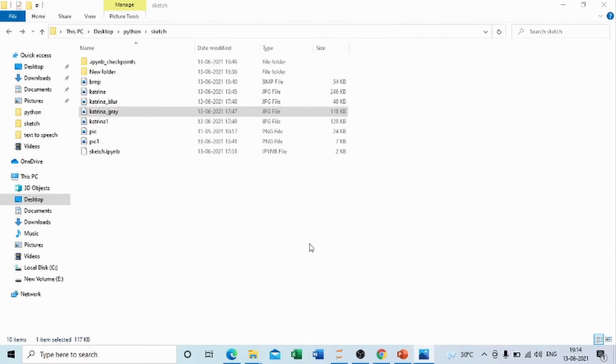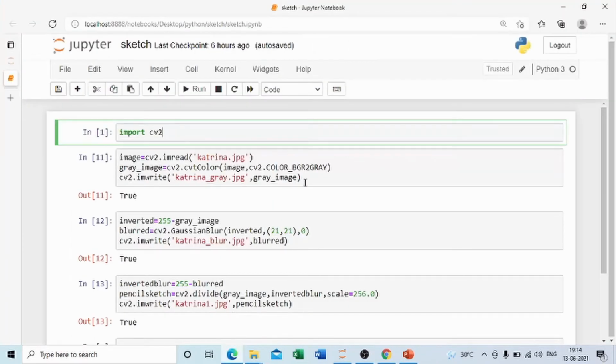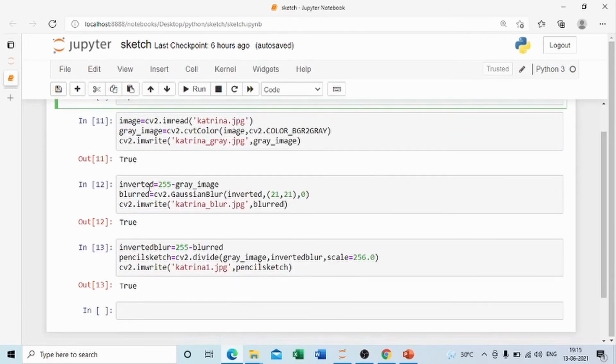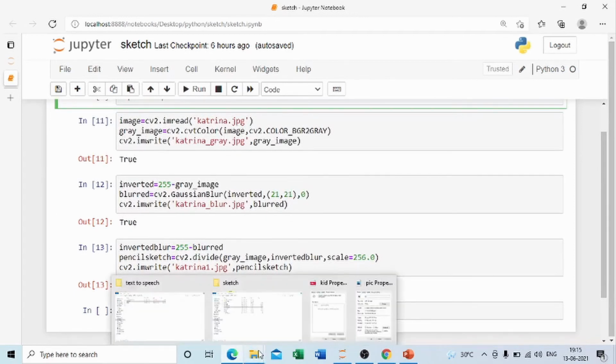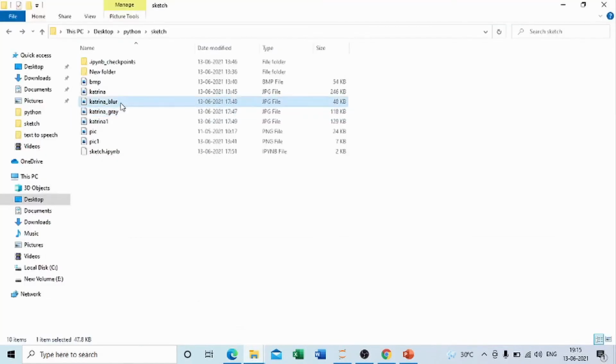So in this program, I am going to use four different kinds of filter. First is the gray filter. Then second, we are going to invert it or blur it. And after running this, our picture will be like this. So after blurring it, our picture will be like this.